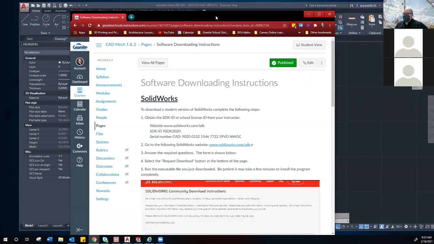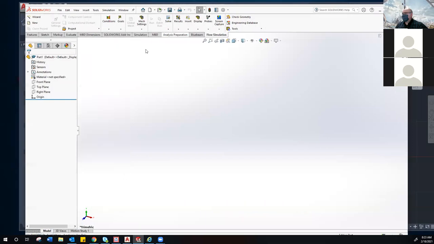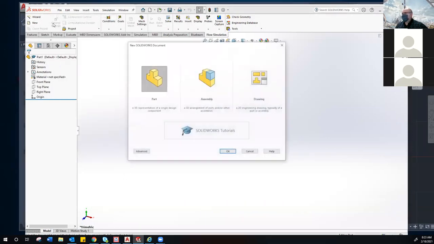Okay, so when you open up SolidWorks, if you guys would just do that, we're going to open SolidWorks 2020. It's going to look like this. Okay. So go ahead and open up SolidWorks here.